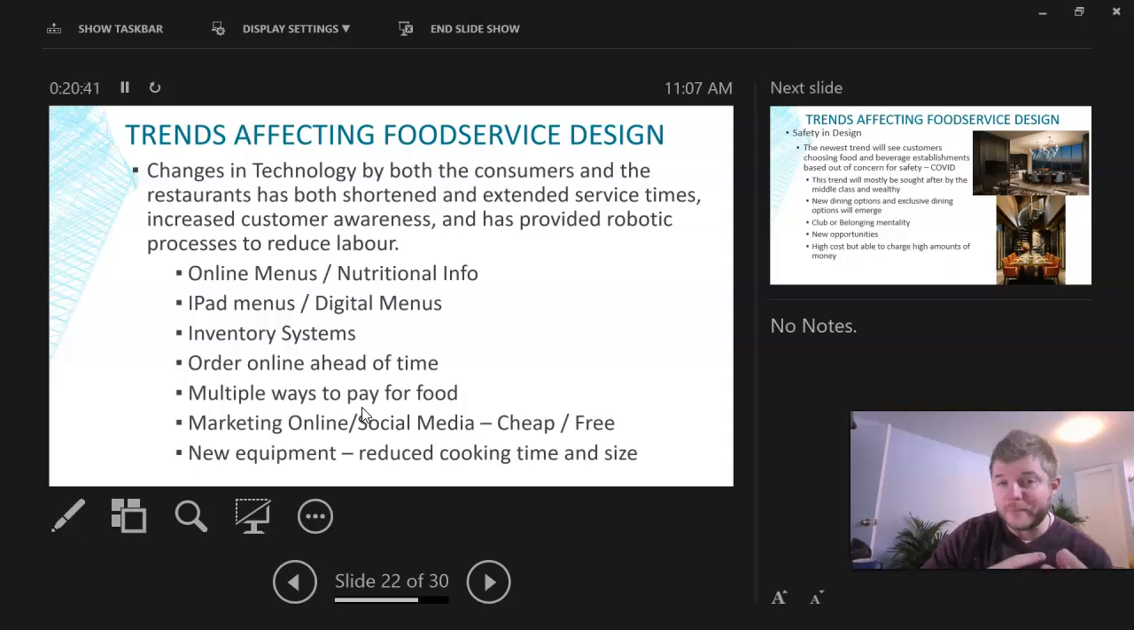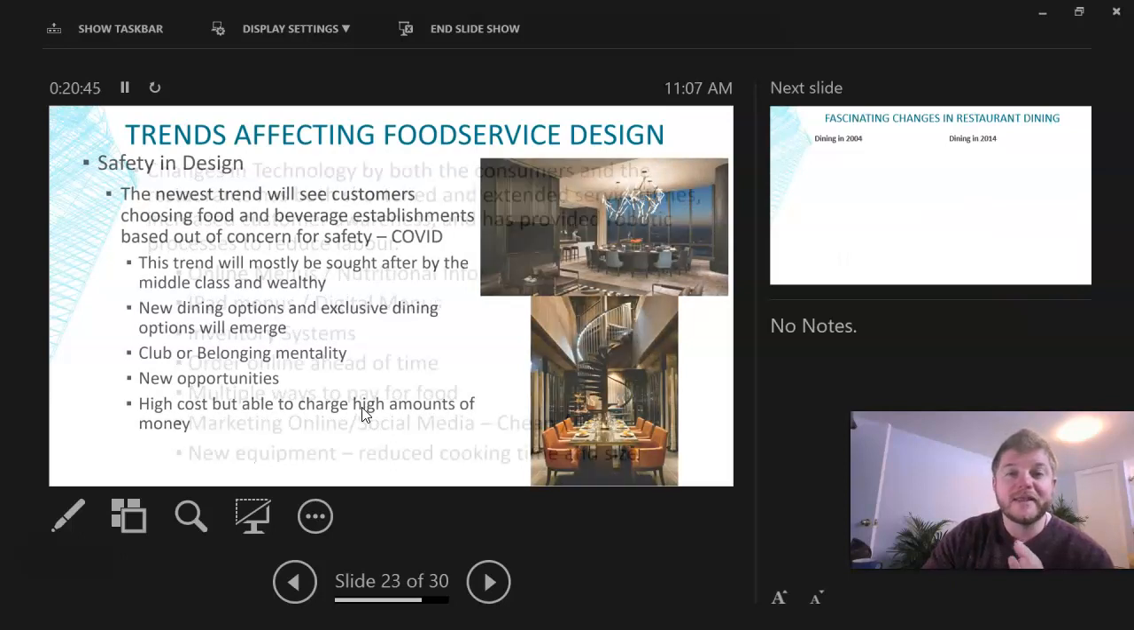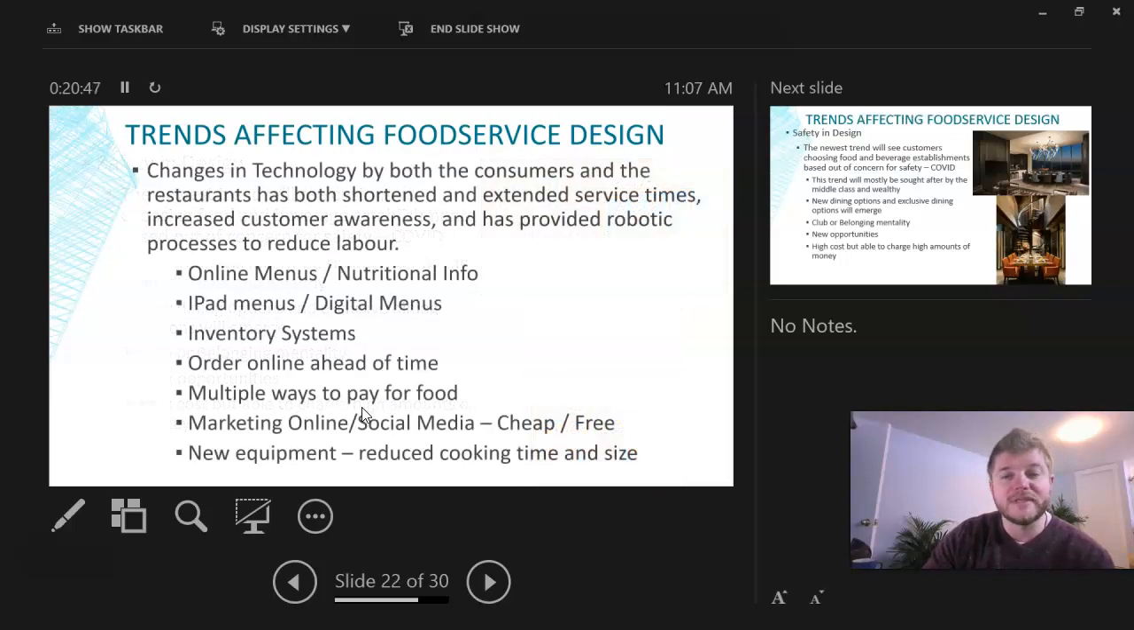And then also new equipment and new different ways in which to cook food. So that's a big thing, and we will talk about that a little bit more in detail. But when we think about facility design, there are new pieces of equipment that can reduce your total floor print requirement because they can do multiple different processes.